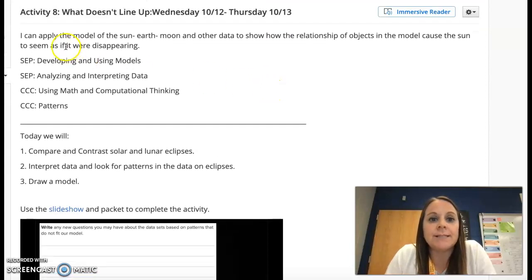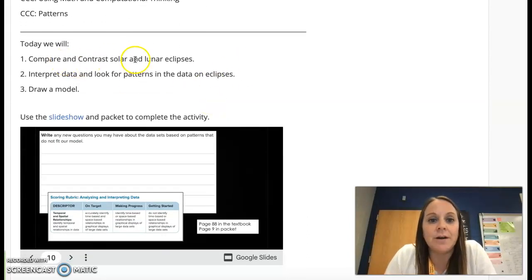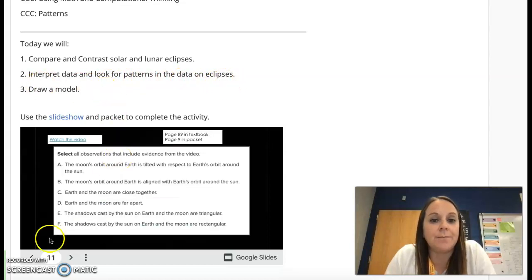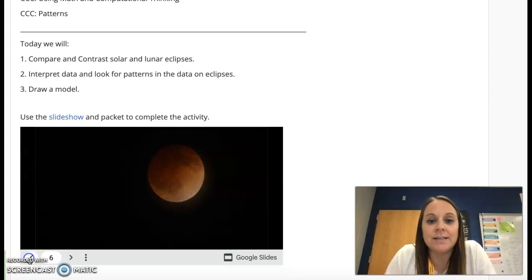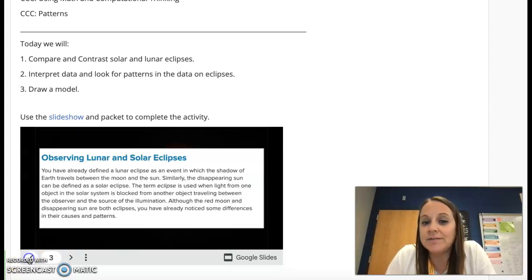So what we will be doing is applying the model of the sun, earth, and moon and other data to show the relationship of objects in the model, how the relationship of objects in the model caused the sun to seem as if it were disappearing. So we'll be comparing and contrasting solar and lunar eclipses, interpreting data and looking for patterns in the data on eclipses, and then eventually drawing a model. As I said earlier, this is 2 days, so I'm going to go through the whole thing in this video, but you probably won't get through all that today.